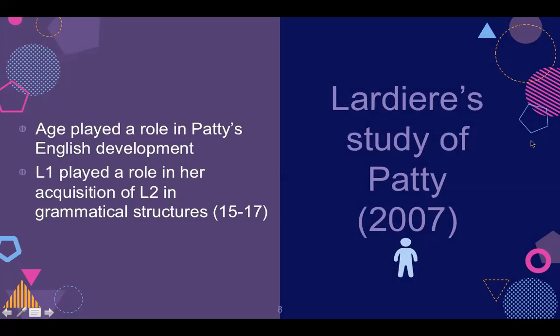Lardiere's study of Patty. Patty was of Chinese origin, but born in Indonesia. She lived, I believe, in China and Hong Kong. She arrived in the US at the age of 22. And there are 3 different recordings of Patty. One took place in 1986, which was about 10 years after she had arrived in the US. And then the other 2 recordings took place in 1995, almost 10 years after that first recording. So they were able to compare her over time.